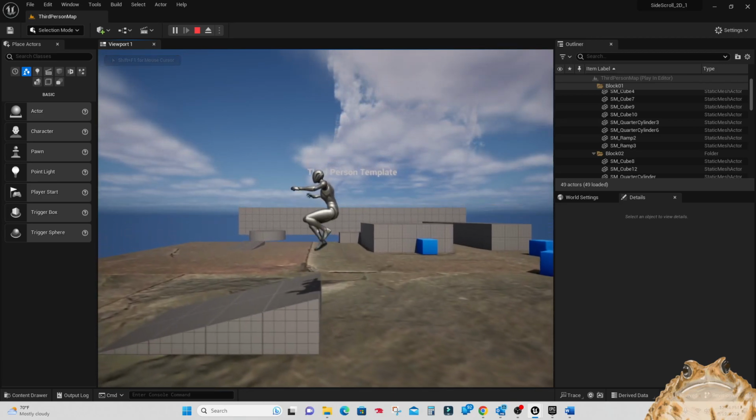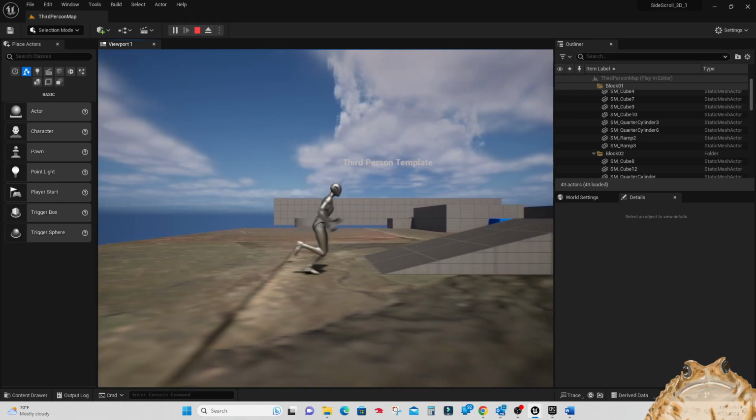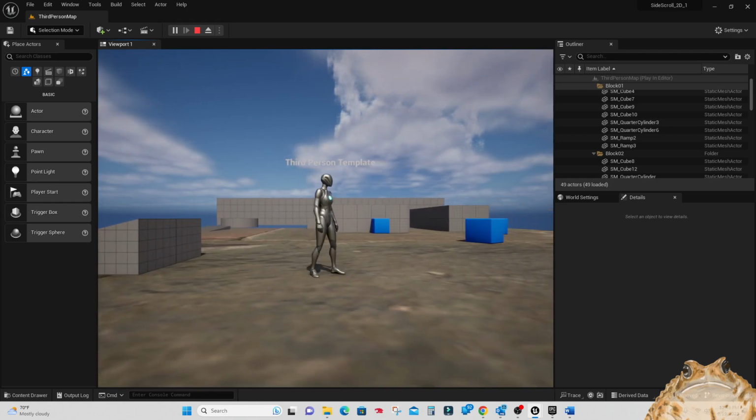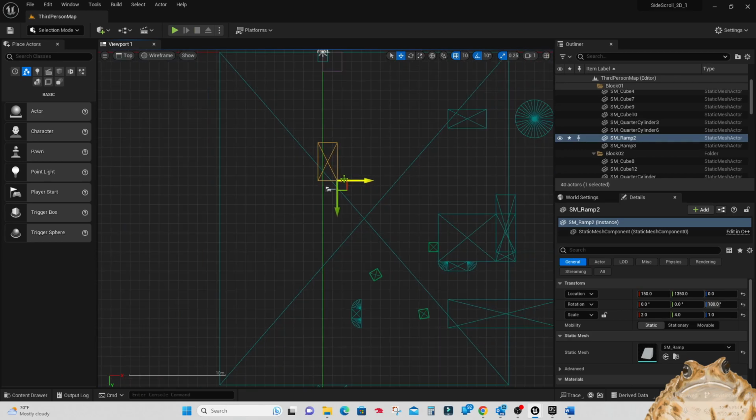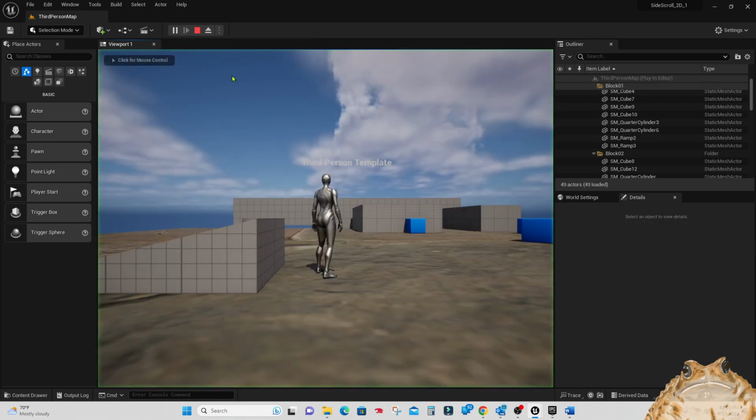See, I can hit it, I can jump on it, but I'm falling off with one leg because it's not quite where I want it. So I'll kill the game again. Now let's move it up forward a little bit. There we go. That should do it.